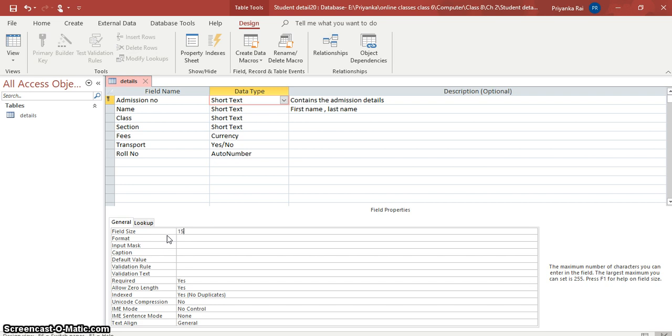I can change it to 150 also. Now the field size is 150. In this field, like in admission number, I cannot type more than 150, or I can change it to 10. I cannot write here more than 255 because it is short text type of field or text type of field.